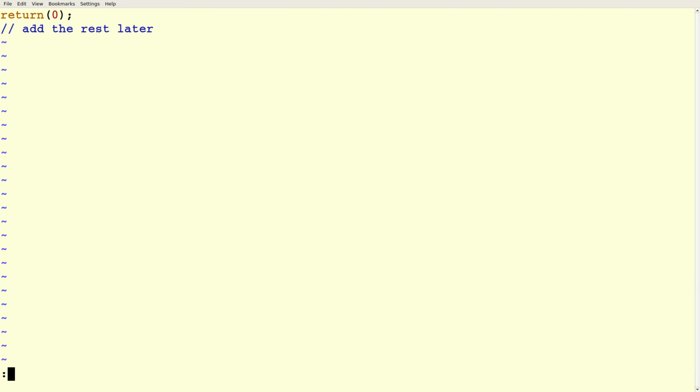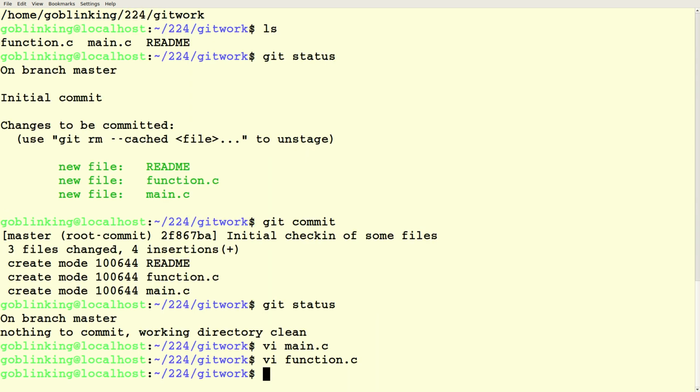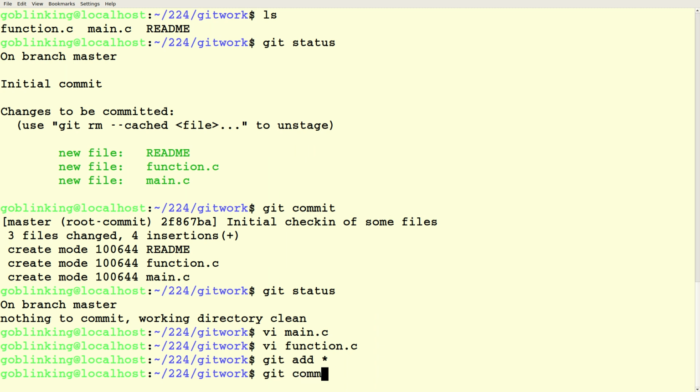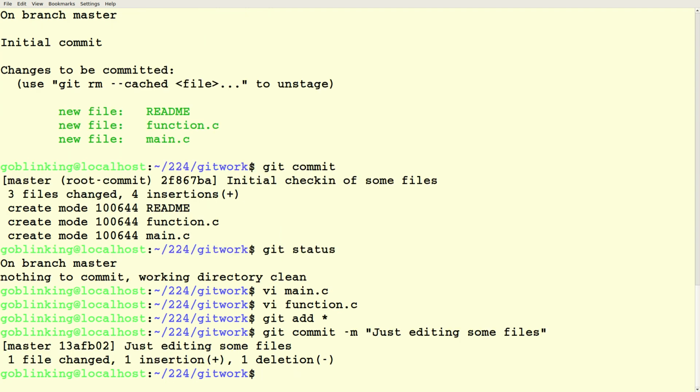So I had a typo in my function.c. I needed an extra slash in the beginning here. Okay, so I want to push that change in. So git add star. And when I do my commit, if I don't want to go into the editor and type in a message inside VI or Nano or something like that, there's a shortcut you can use on git commit. You can say git commit -m and specify what the message is you want to use here, and it won't make you type it in an editor. So git commit -m, just editing some files. And so that can be a little faster.